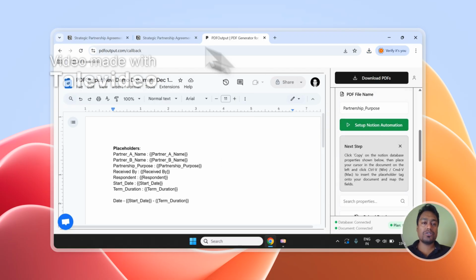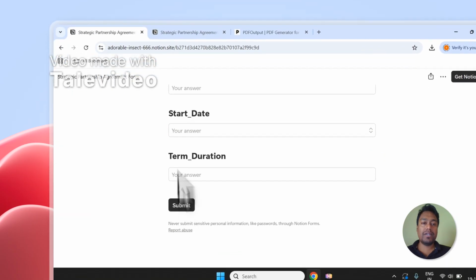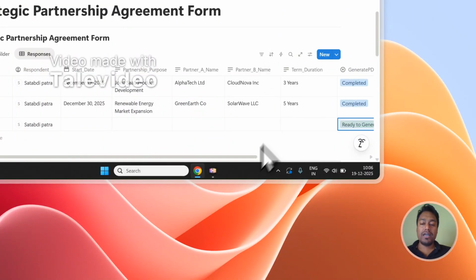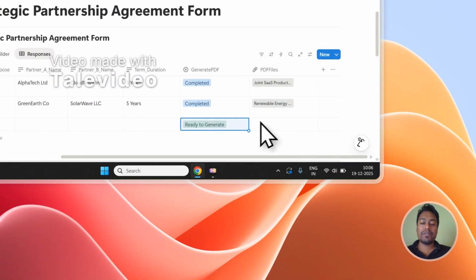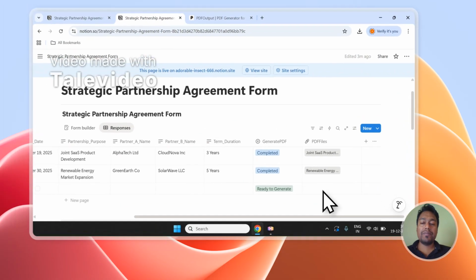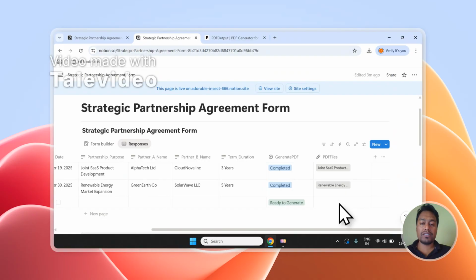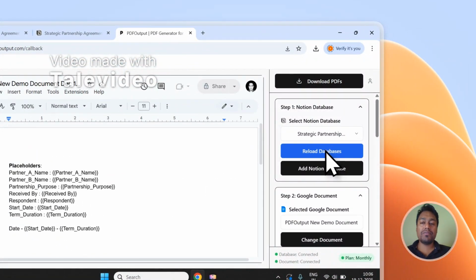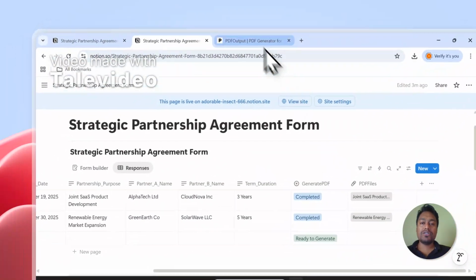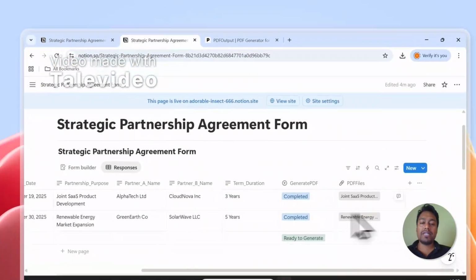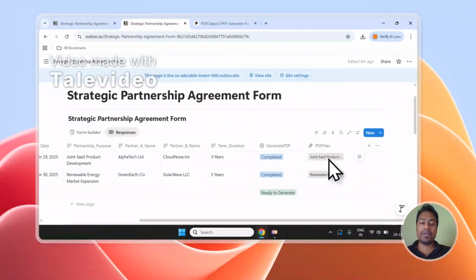Once you click on Setup Notion Automation, whenever the user clicks on Submit and a new entry appears in the database, simply mark it as ready to generate and the PDF will automatically be created in the database for you. This makes the process truly easy and convenient to use as all the automations happen directly inside the database. So whenever you set up the database and the document and you click on Notion Automation, it will automatically generate the PDF inside the database for a requirement.